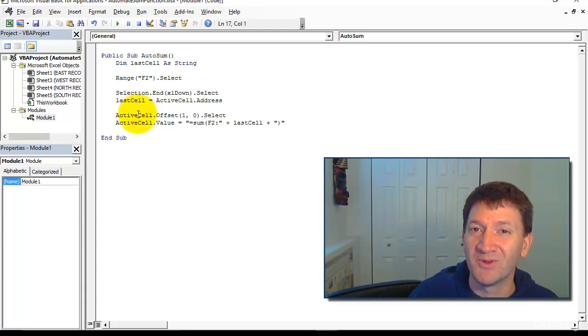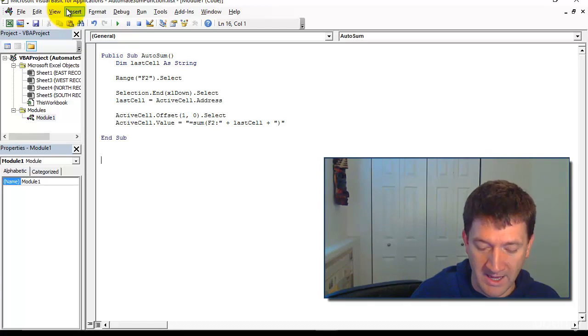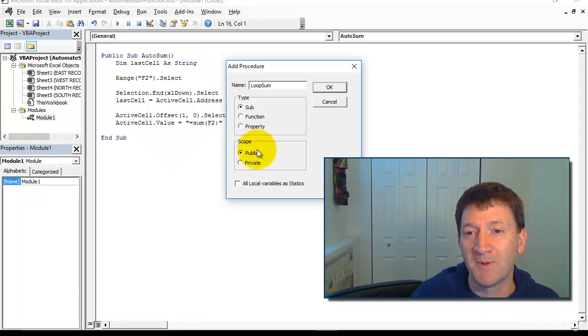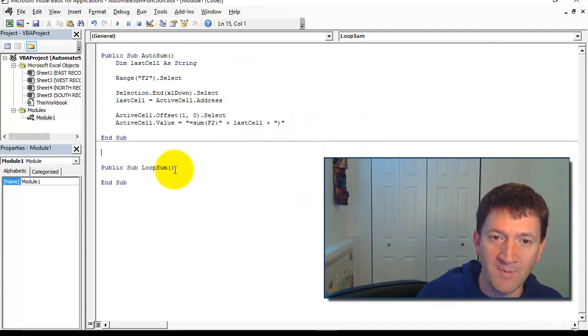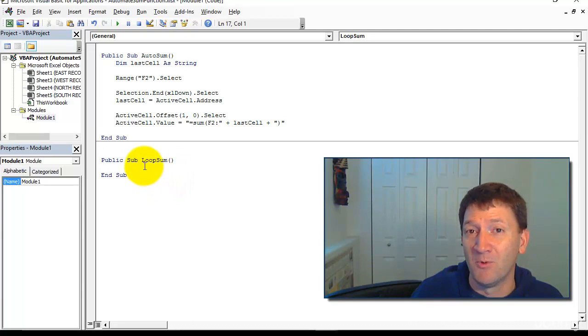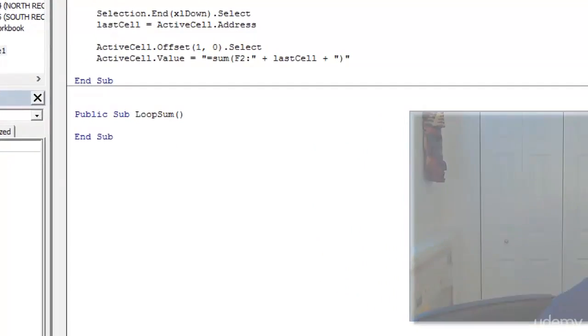Let's take a look. I'm going to build another procedure here. I'll go up to Insert, Procedure. I'm going to call this Loop Sum. And I'll leave the rest set to default. It's going to be a sub procedure and it's going to be public in scope. I'll hit OK. And now I've got the beginnings of my loop sum procedure. And like I said, this is going to be a simple one. We're going to use a loop, much like we did in the earlier project. And I'm going to use a for next loop here again.